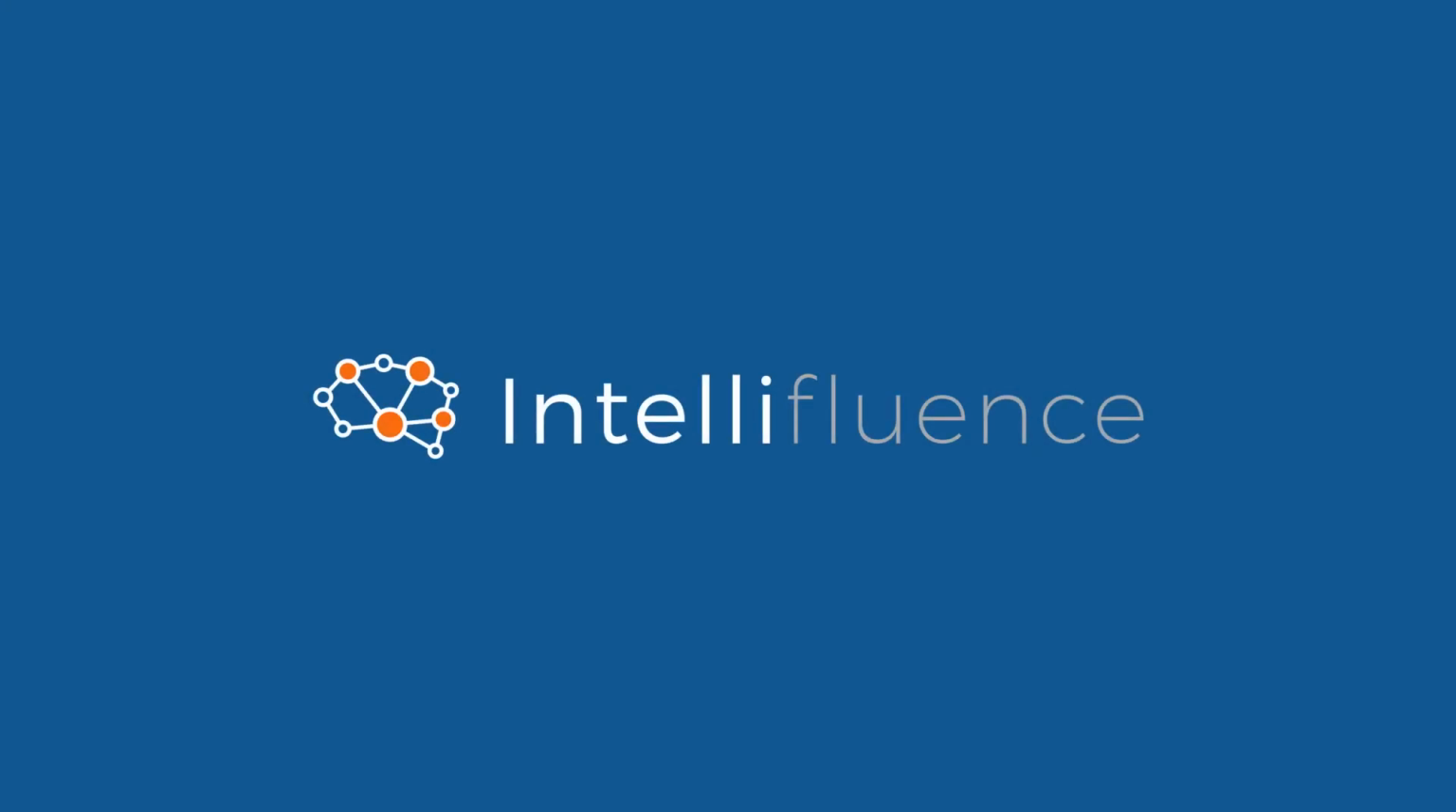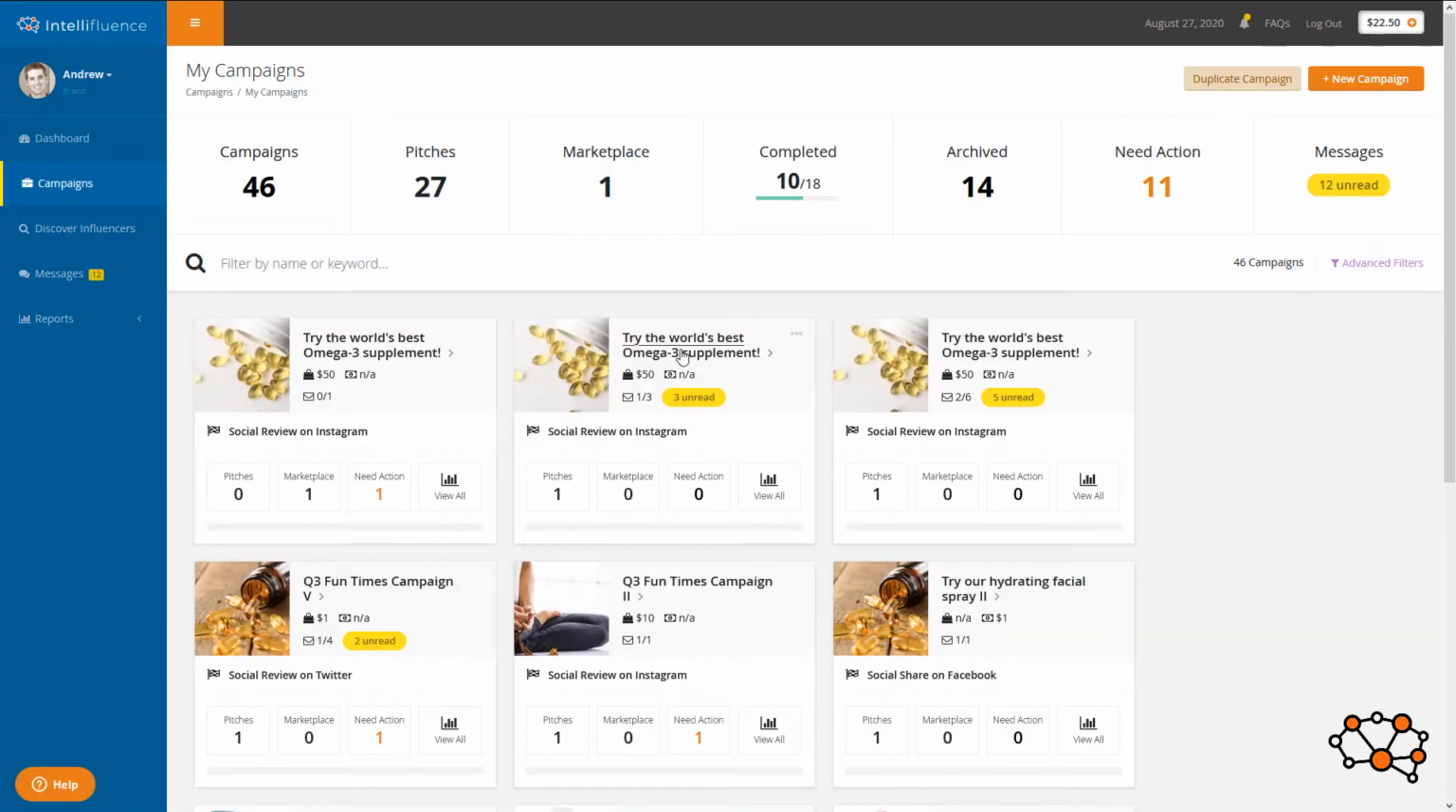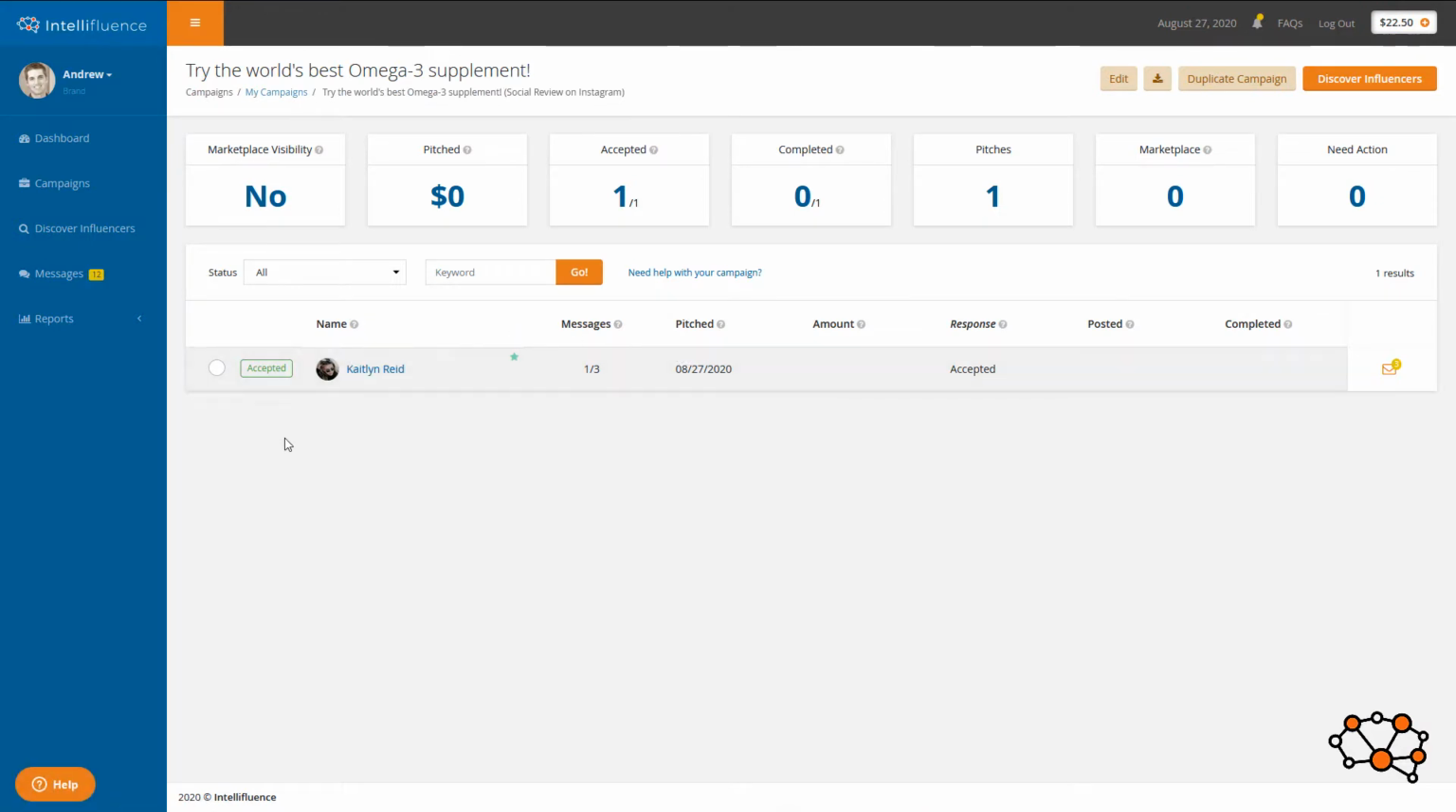All correspondence within Intellifluence takes place within our messaging system, so you'll never have to go off platform or try to keep track of emails. You can view all of the messages in your inbox by clicking Messages, or you can access the appropriate transaction message thread by clicking Campaigns and accessing the campaign that needs action.